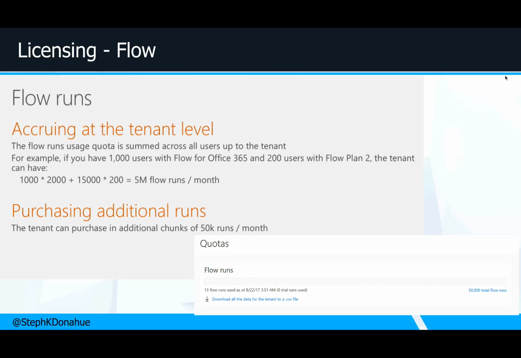Also, with the number of runs that you have for Flow, you're looking at 2,000 runs per user if you're on the out-of-the-box plan. That is times the number of users you have, and that is pooled. So it's not like if one person is a heavy workflow user, they're going to hit 2,000 and quit. You will have that full number of 2,000 times the number of users. Everyone pulls from the pool, and then you are able to monitor that and act accordingly. So you do have the quotas thing.